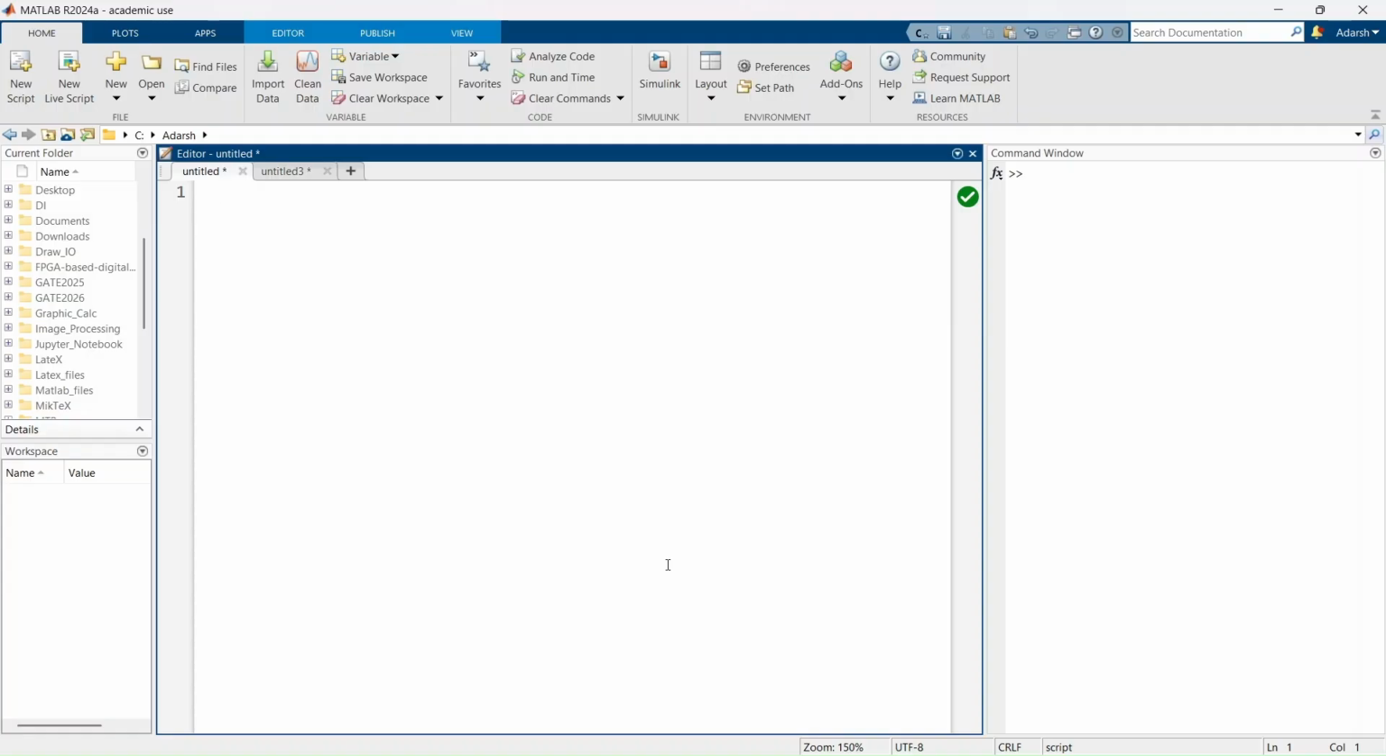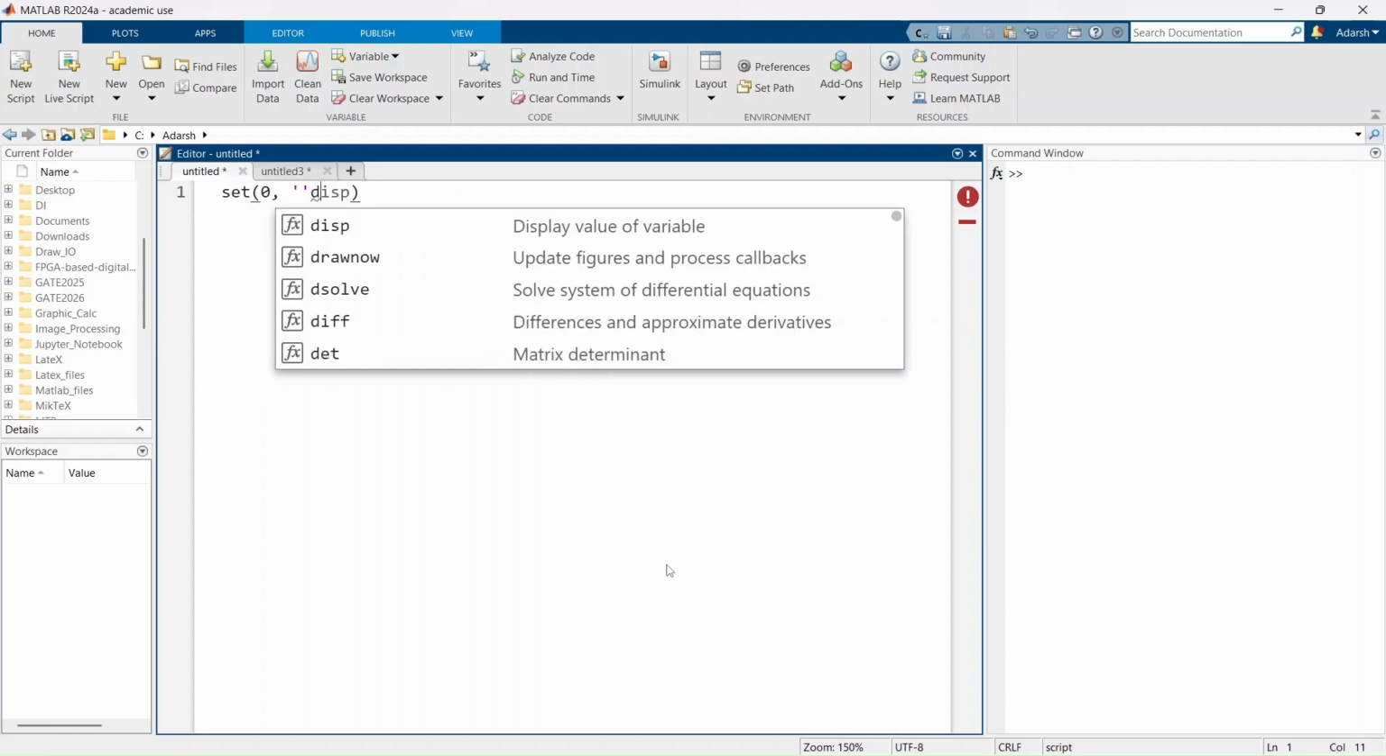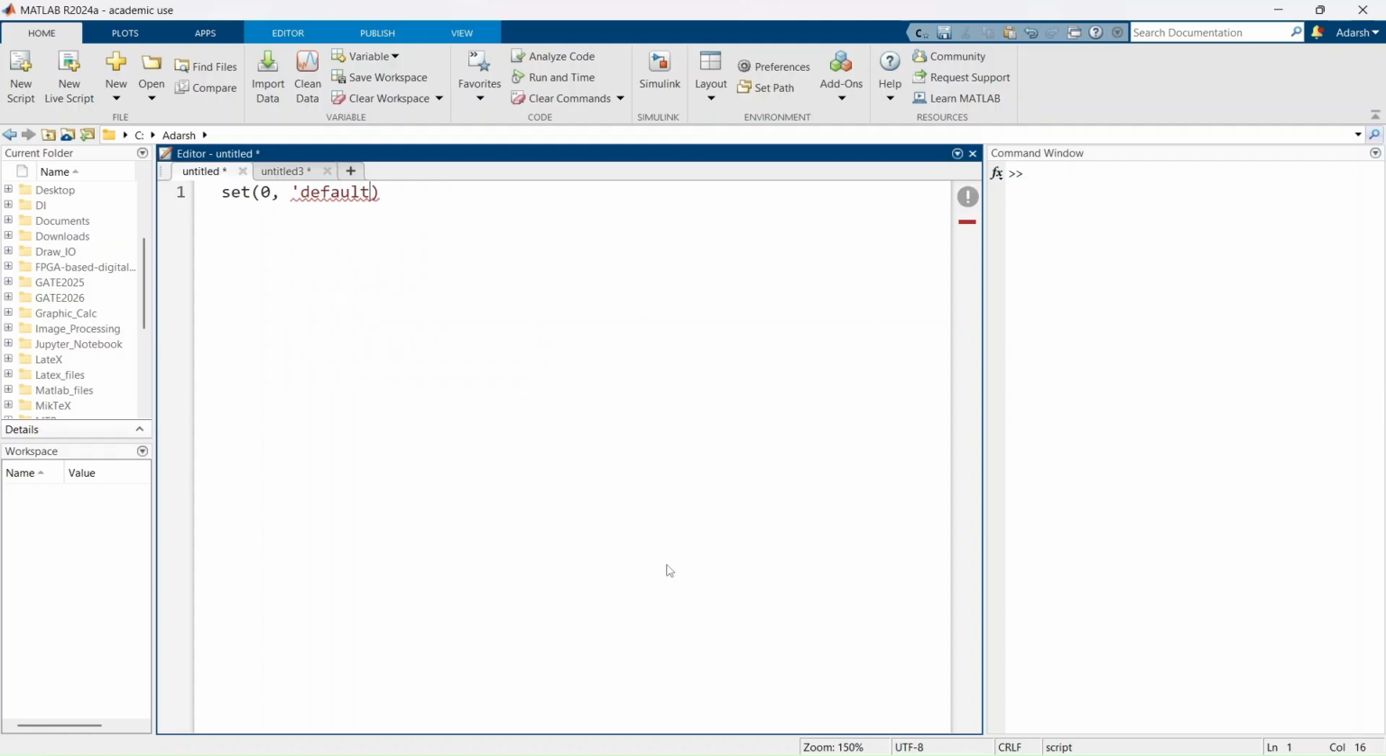When MATLAB starts, it runs a file called startup.m every time it starts. So what we'll do is there is a command called set. Let's say set 0, and then the name of the handle we will give. We'll set the handle to that value. Let's say the handle is default line width.